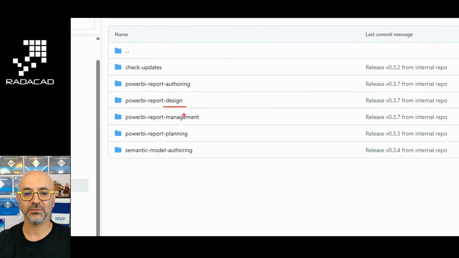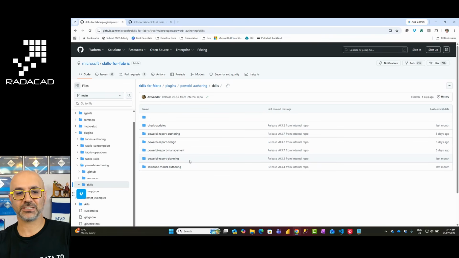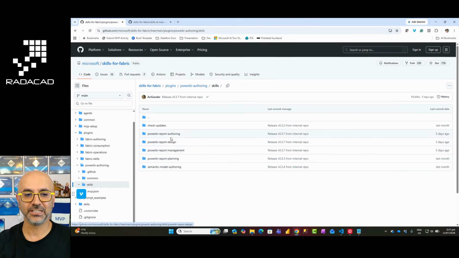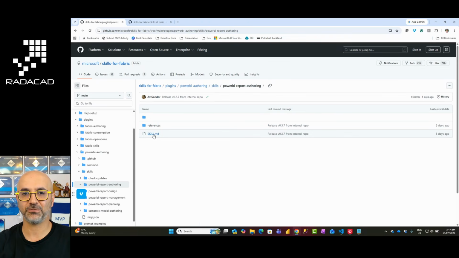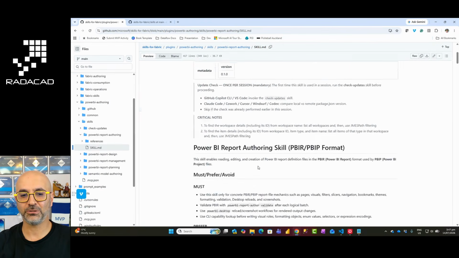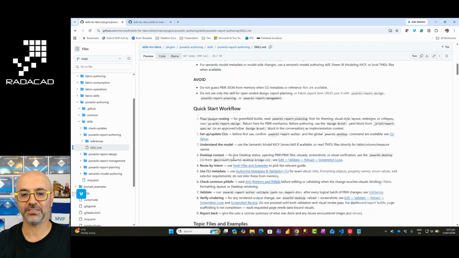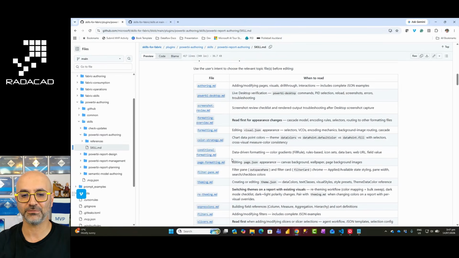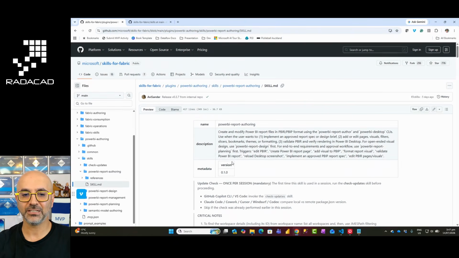There is one for planning it, for authoring the report as well. So there are quite a few skills that you see here. Each skill file, when I click on it, has instructions for the AI tool on how to work with this and create a report. It has all the information needed for that. Not only that, it also has some information about what this visual type is, what that visual type is, so you can use that to create the report.